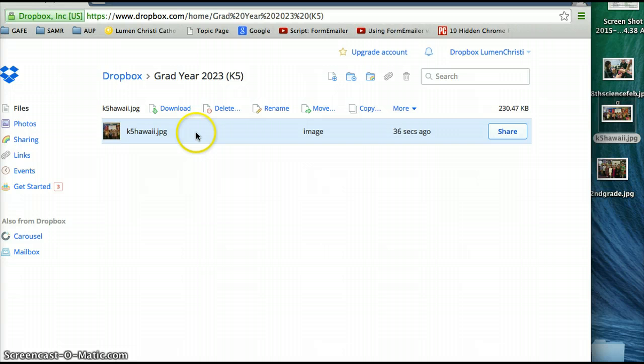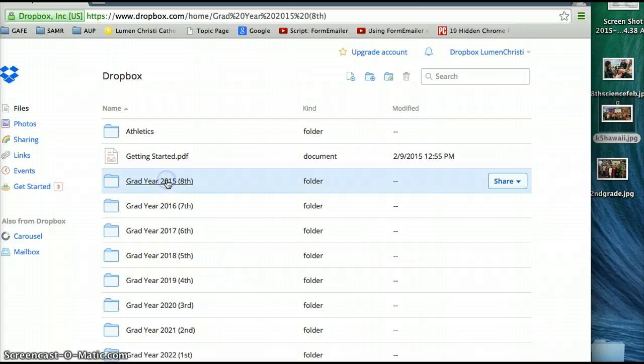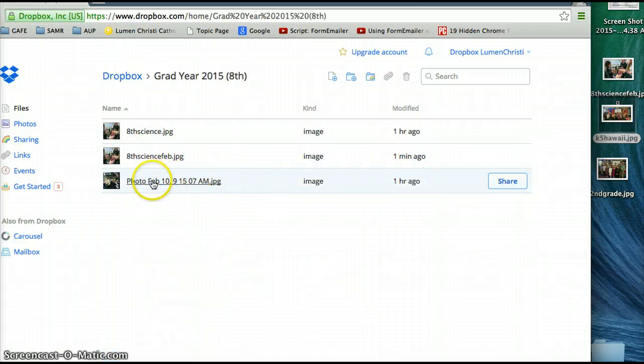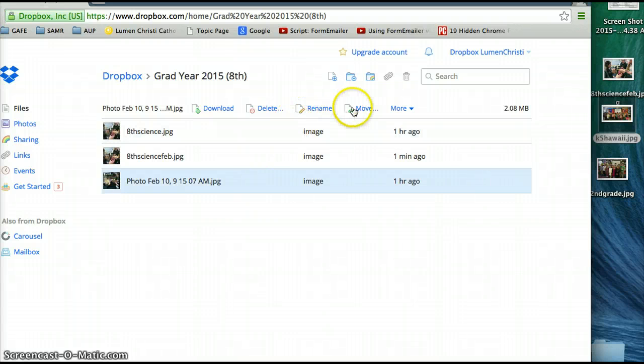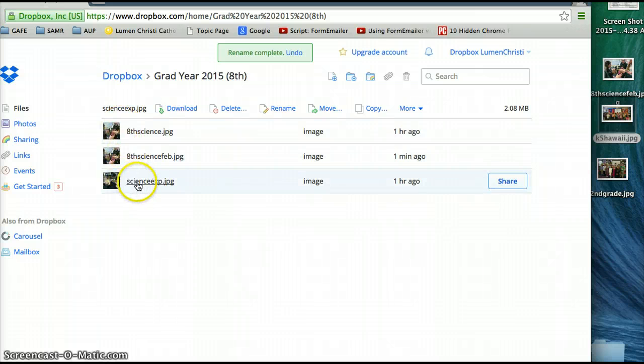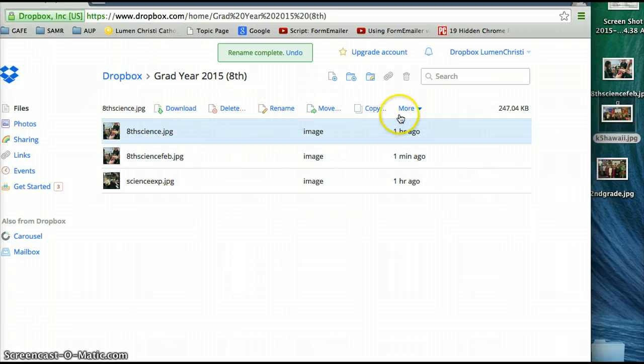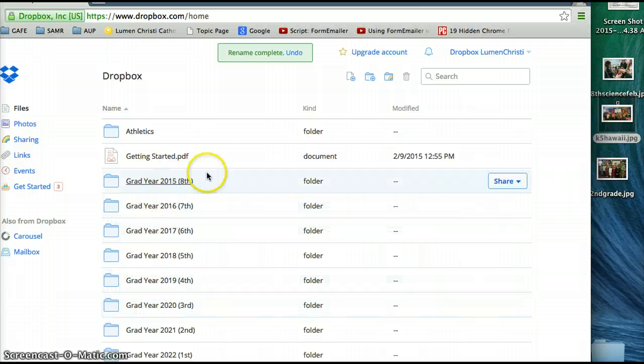We can just easily move photos around. I'm going to go back, and then if I look at 8th grade again, if I select this, so here this photo is not named, I can rename that, and I can say science. I believe that is science experiment. I always want to keep the .jpg. So I've got a couple of pictures of 8th graders doing science stuff. So really simple to organize, move, and start to get our images by graduation year.